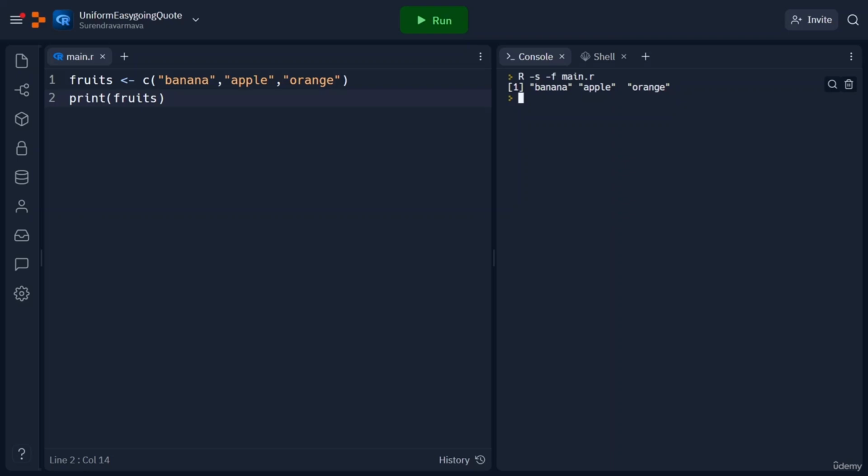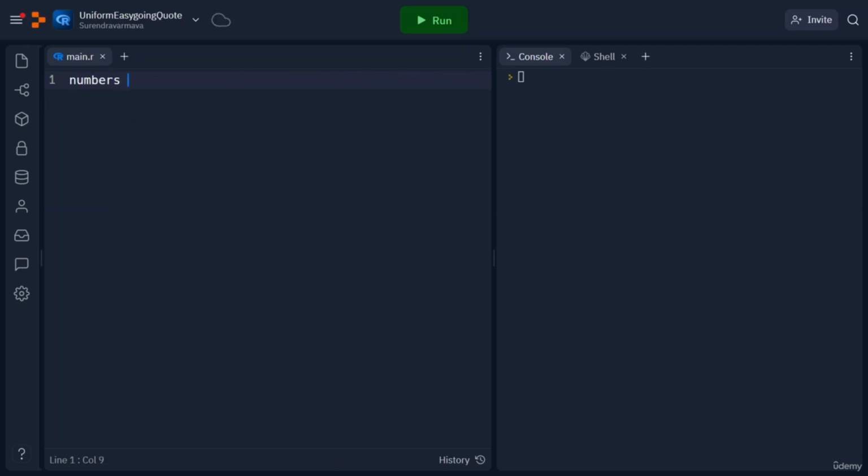Similarly, if you want to write a vector of numerical values, you can also do it. Let me consider numbers this time. Using the c function, I'll write different numbers like 1, 2, 3, 4, 5. Now you can start displaying this vector of numbers. Once you run this code, you will see the result: 1, 2, 3, 4, 5.